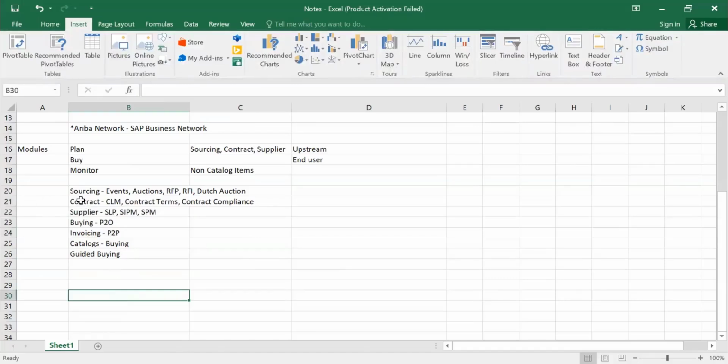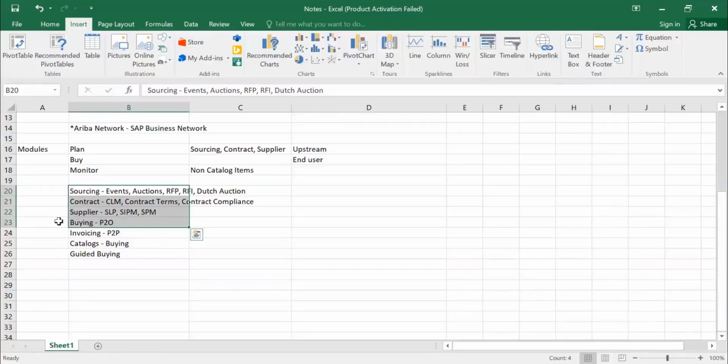That means your client can go ahead with only contract management, or he can only buy the buying solution, or he can only take supplier, or he can take combined layers. He can take sourcing and buying, if possible, sourcing and invoicing also possible. Contract and buying is also possible, or he can take all together. That is called integrated suite.